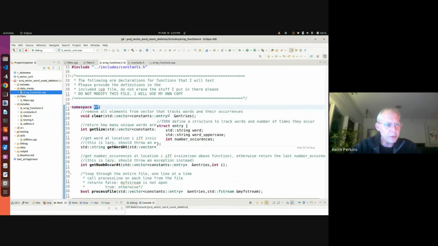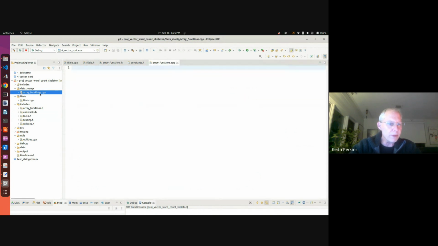Also, the only two files you can modify are array functions.cpp and fileio.cpp. No other files, because those are the only files of yours that I'm going to take. I'm going to take them and drop them on my project and run it. And when I drop them on my project and run it, it's going to generate an output.